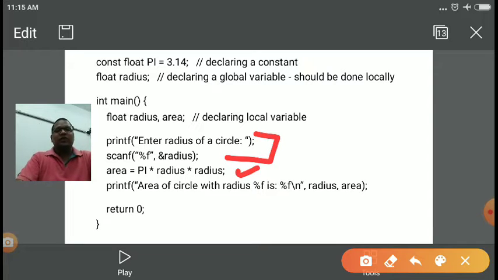In processing, we need to write a formula here because we are calculating the area. So what do you mean by area of circle? Pi r square. So we have to write area equal to pi, that is the constant variable which is already initialized globally before main, pi into radius into radius. After that, we have to print the output. So this is the output part.